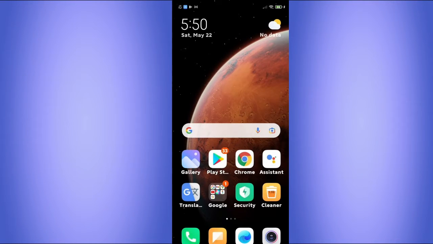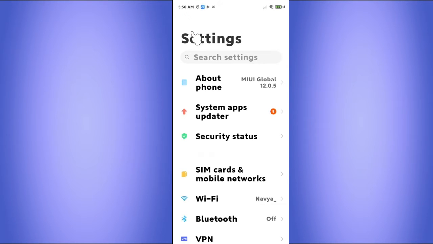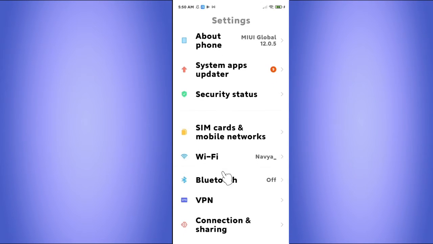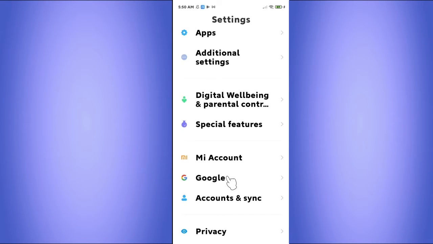In this video, we will show you how to add another Google account on Android. First, you need to go to settings on your Android phone. Then scroll down and find the account in here and choose Google.